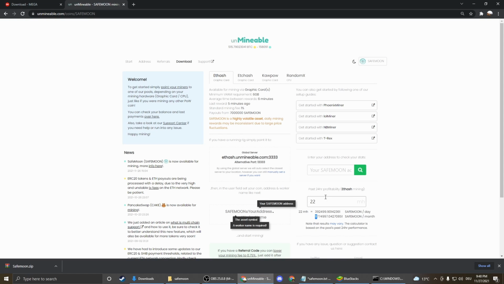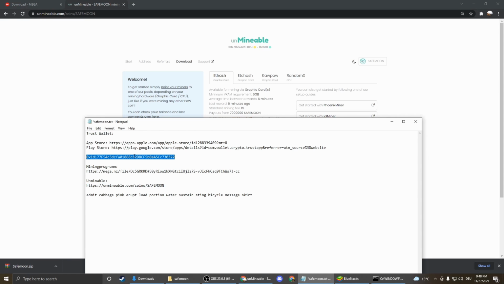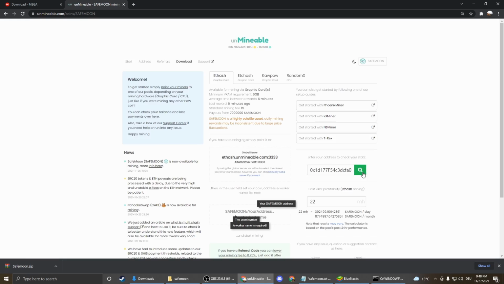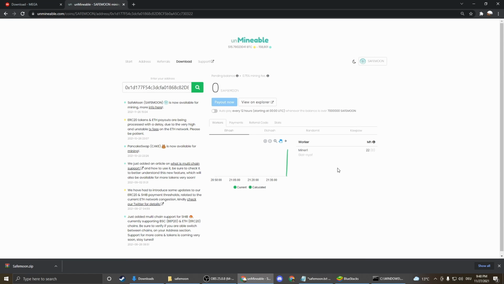Now to see our balance and to transfer it to our wallet, we have to insert our mining address, our wallet address, in here. So we copy it again and put it in here. And now we see the mining process has been started. We can see our hash rate here, and at the moment it's still at 0 SafeMoon, but that will change in a few minutes. Don't worry if it takes 5 to 10 minutes. That's normal.